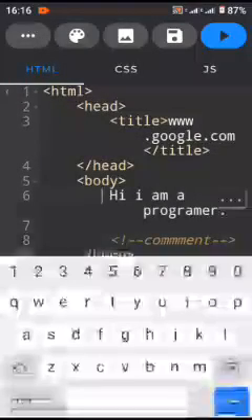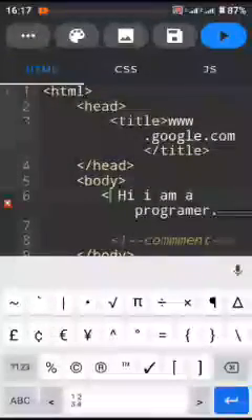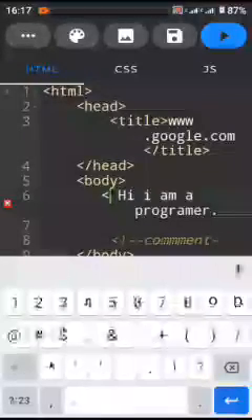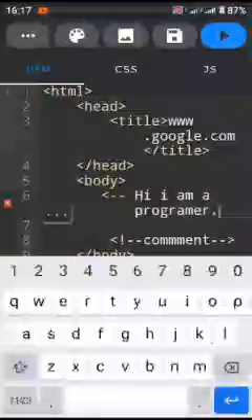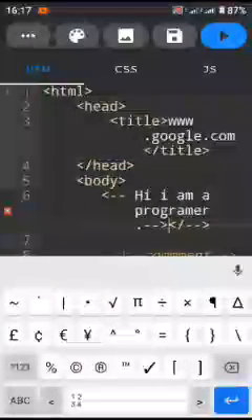So if I comment this I am a programmer out, they will not be displayed on the browser. Let me try to comment them out. Okay, then ending my comment with two hyphens and the greater than symbol.